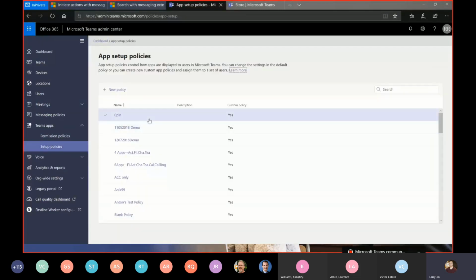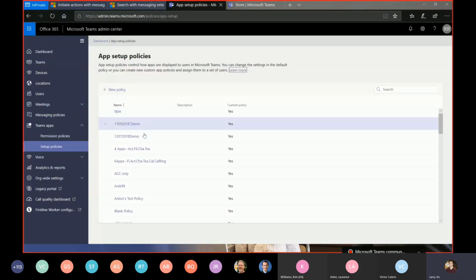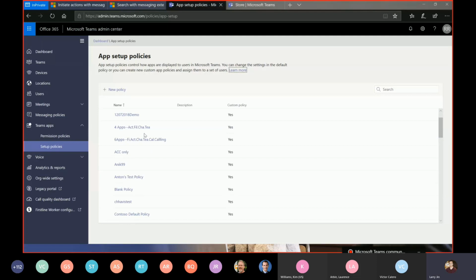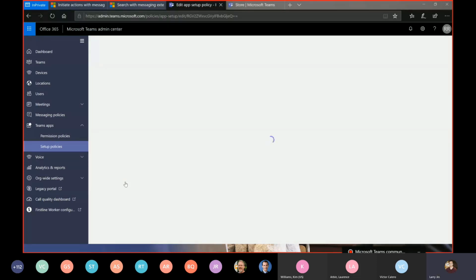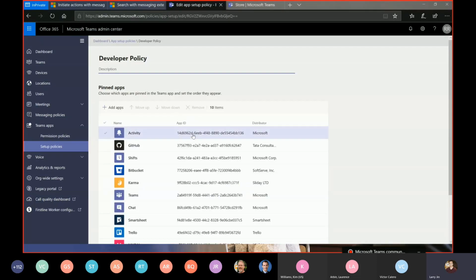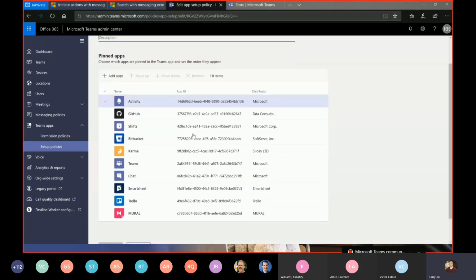The second policy that I'll show you is setup policy. I'll go down to one that we've already created, this developer policy. So again, this policy is going to govern which apps show up by default out of the box for end users in the app bar. And so you see here that we have a number of these third-party apps that we've added in addition to the standard ones that you get, like Activity, Shifts, Teams, and Chat. But we've also added third-party apps like Bitbucket and Karma, Smartsheet, Trello, and Mural, as well as GitHub.